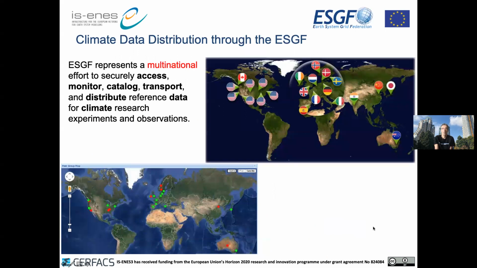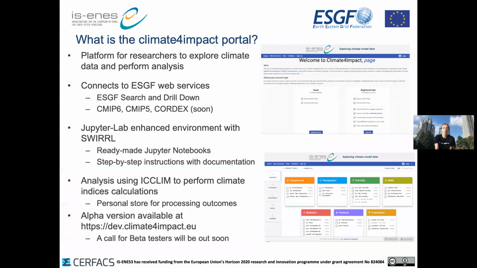Climate data is generated using climate models, and those simulations generate a lot of data sets, which are made available in a data federation called ESGF. ESGF is a multinational effort to securely access, monitor, catalog, transport, and distribute referenced data for climate research, experiments, and observations. Data nodes are located all over the world, in Europe but also in the US, and the total number of data nodes varies from year to year, but in general there are at least 20 to 30 data nodes.